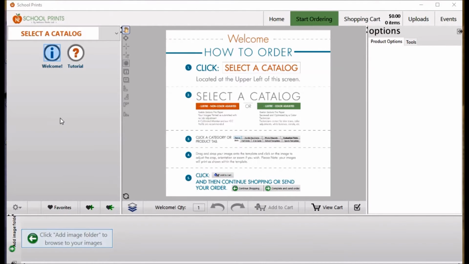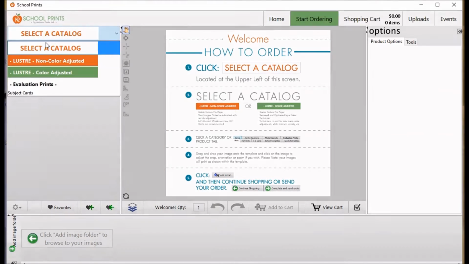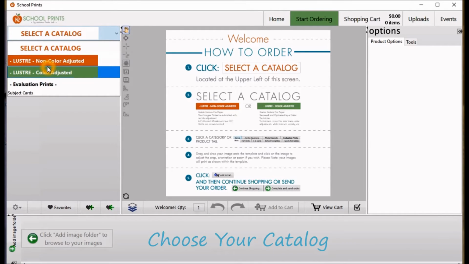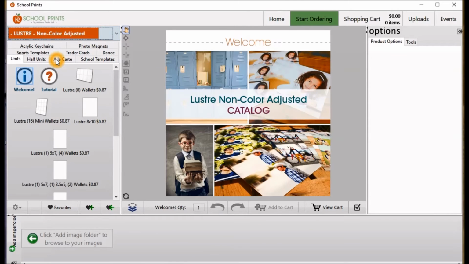First thing you want to do is make sure that you select the correct catalog. We have a color-corrected catalog and a non-corrected catalog. You'll notice we have a welcome screen as well that you can always refer back to that gives you a little step-by-step of the basics. So I'm going to go ahead and click on the selected catalog drop-down, and I'm going to choose luster non-color adjusted. If it's the first time you've ever ordered with us, we highly recommend ordering evaluation prints.